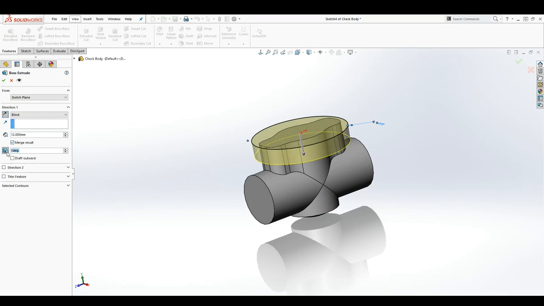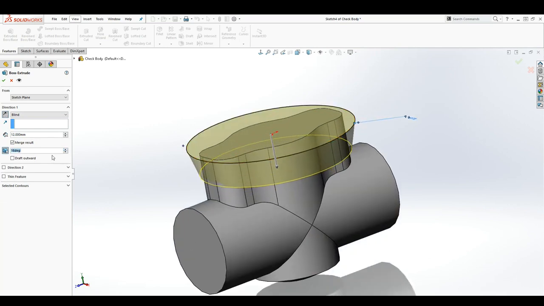The draft is just if you want to add an angle to it. As you see when I click on the draft, I'm adding a 16-degree angle, and if I check this, the angle will be going out, and if I uncheck it, it's going in. So that's what the draft is. But we don't need a draft for this, so we're just gonna click 0 just to leave it like that, and we are extruding it down 12, and let's click OK.